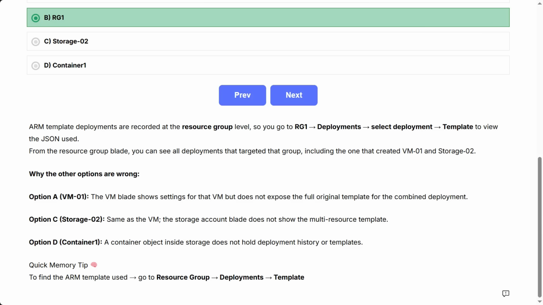Option A, VM01. The VM blade shows settings for that VM, but does not expose the full original template for the combined deployment. Option C, Storage02. Same as the VM. The storage account blade does not show the multi-resource template. Option D, Container1. A container object inside storage does not hold deployment history or templates.